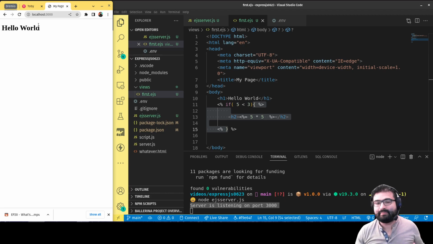The point being that you can now use JavaScript logic when you're trying to express your HTML, which allows you to do a lot of really cool things. You can do loops, you can do all sorts of really cool stuff. Anything you can theoretically imagine.